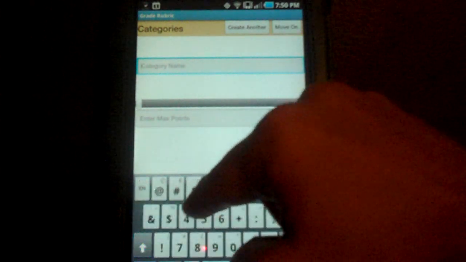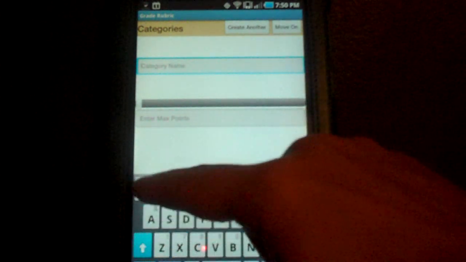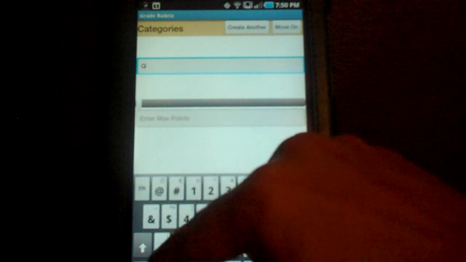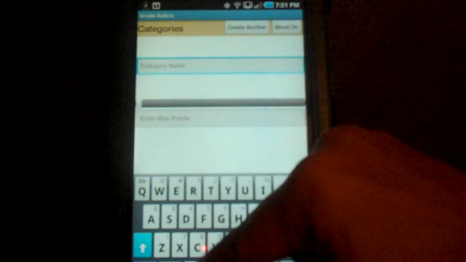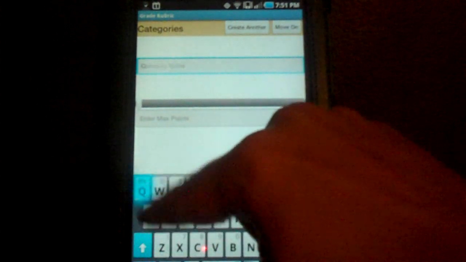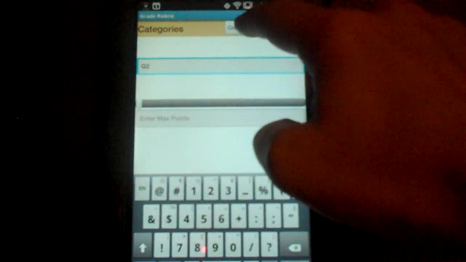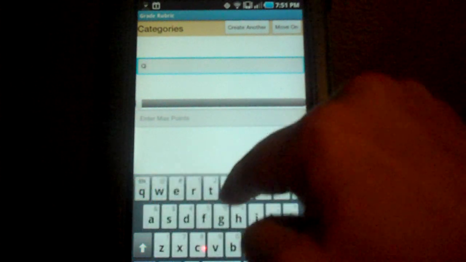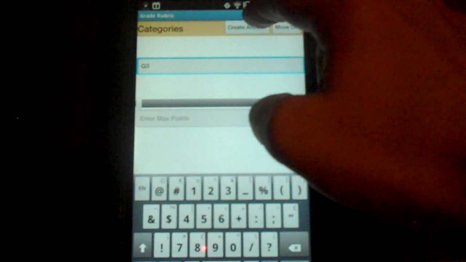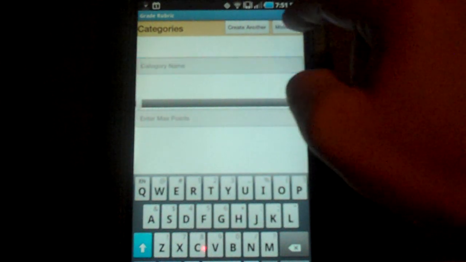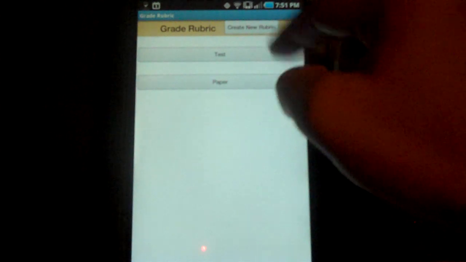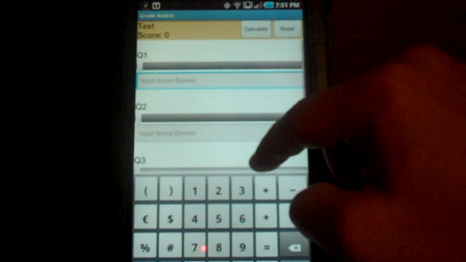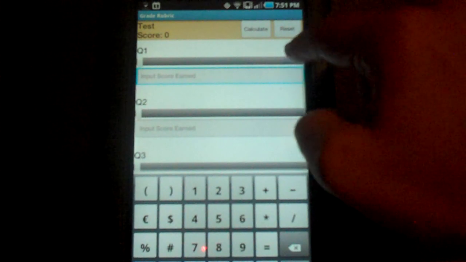So I'm just going to go, again, question 1, create another. I'm going to do, let's see, question 2, create another. Question 3, create another. Now, I'm going to move on, then I can set the email. Now notice, I actually forgot to go through and put in what each of these are worth. So it sets it down kind of low for me.